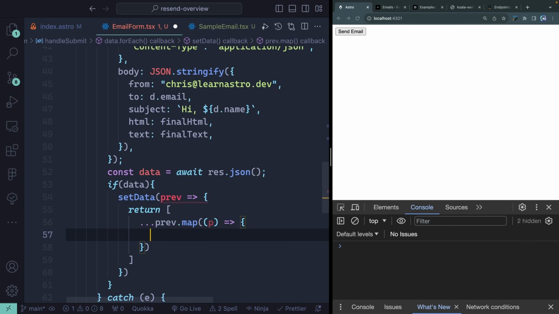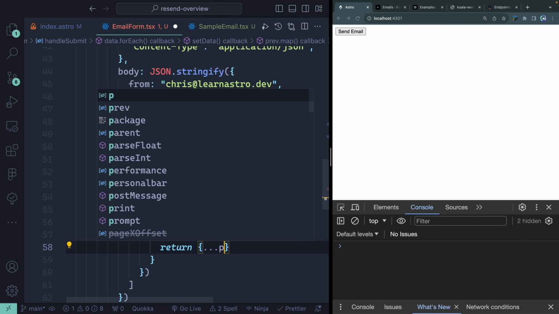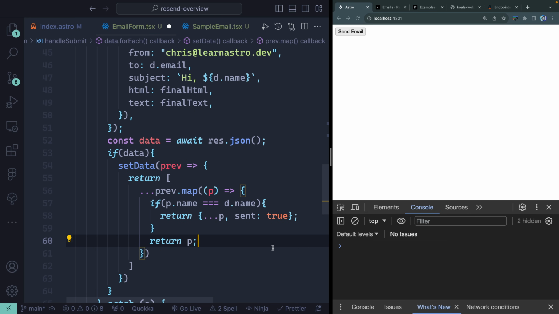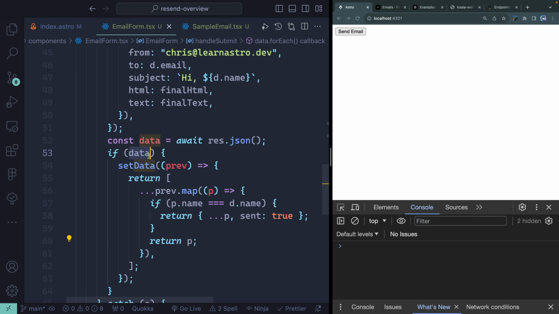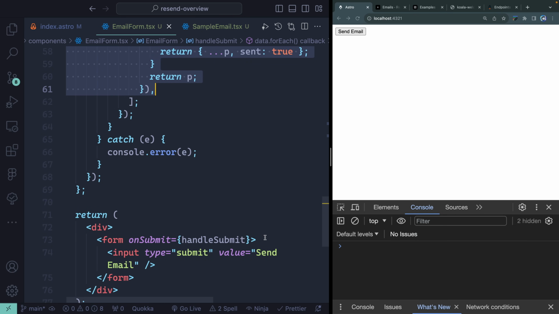So we'll call it P. Then we can just say if the P.name equals the D.name. I know naming is my forte. We can come inside here and say return and spread in all the previous data and just update sent to equal to true. And then finally, just below here, we can say otherwise, just go ahead and return P. So hopefully that makes sense. All we're going to do is send it. And then assuming that we get data back, then we can just update our state to reflect that that has been sent.